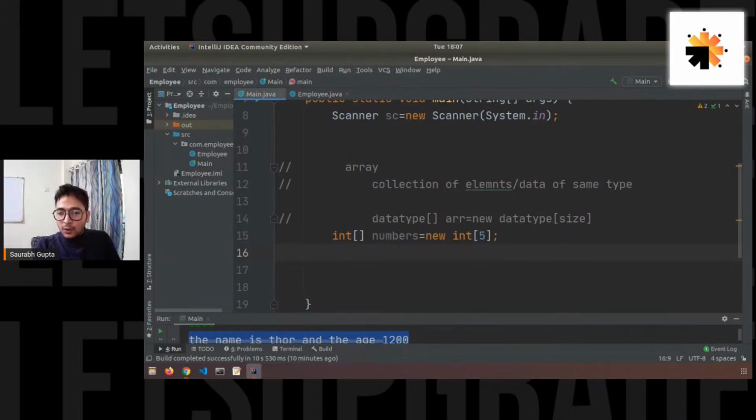So Java is an object-oriented programming language. Everything here is an object, and you have to allocate memory to the objects. That's why you use new every time. C is not object-oriented programming. C++ is partially object-oriented.